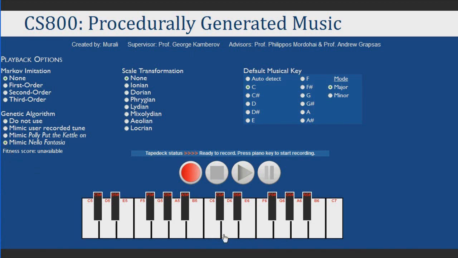The notes that you play will not directly influence the tune that will come out of the genetic algorithm. However, it will seed the algorithm so that it starts its search at a particular point in the genome space. Okay, since the record button has already been armed, let's just play a couple of notes.